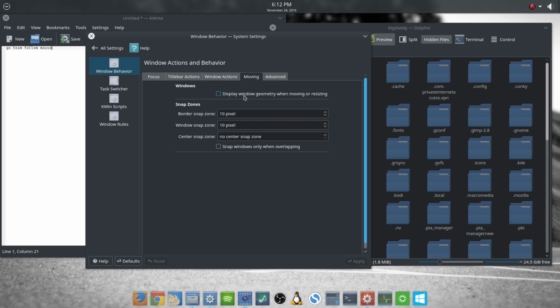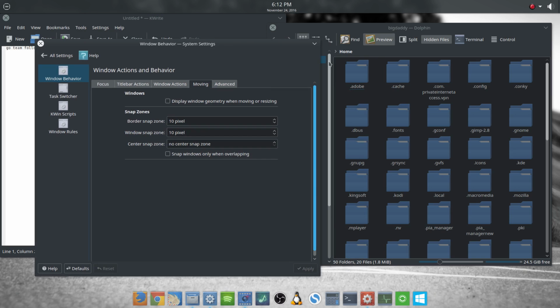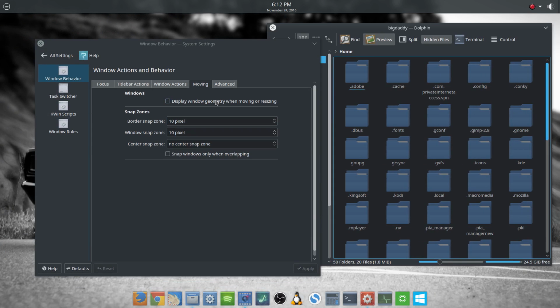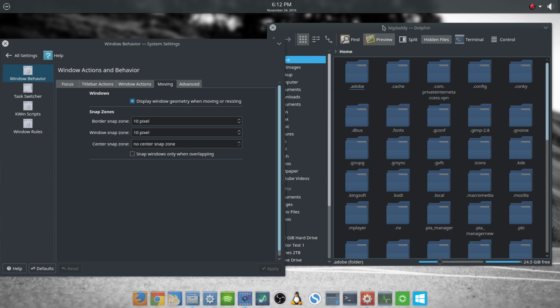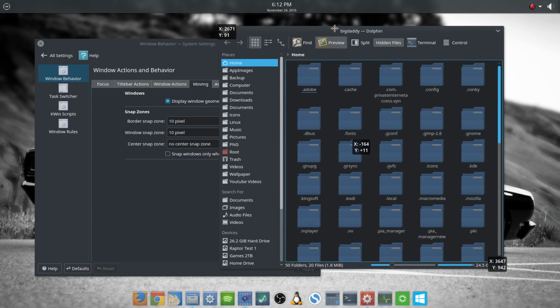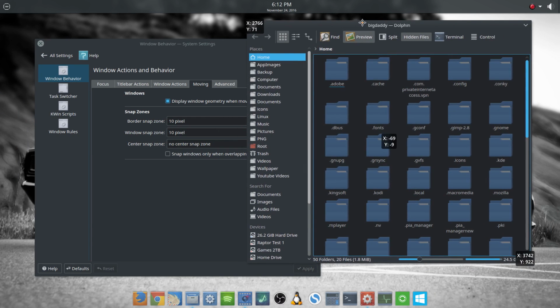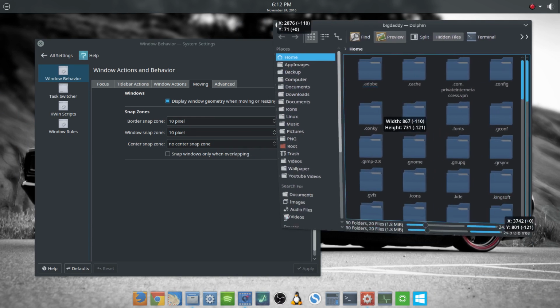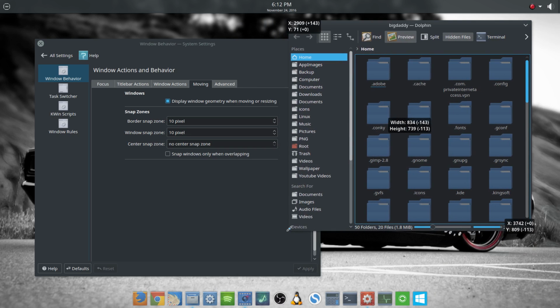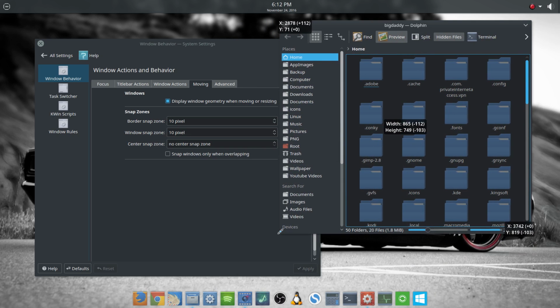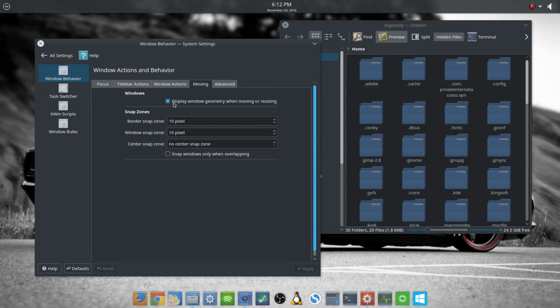Windows, display window geometry when moving or resizing. So basically that gives you the coordinates of the pixel display on your desktop as you're moving a window. So let me get out of KWrite here because we don't need that anymore. And if we click this, now when we hold and drag, you can see the XY coordinates of where it is, and also when you resize the window, it will give you the height and the width of the window and the position that it's in. So if you need that, there it is. I don't need that, but I'm just saying it's there.